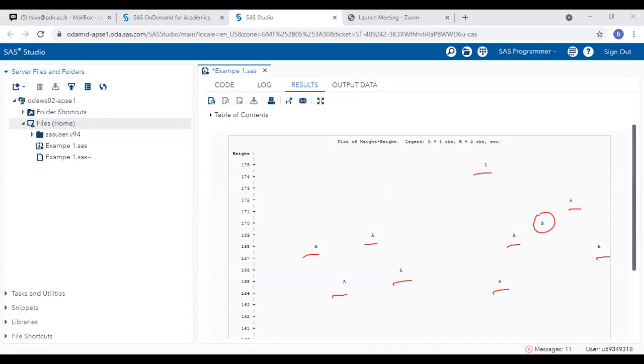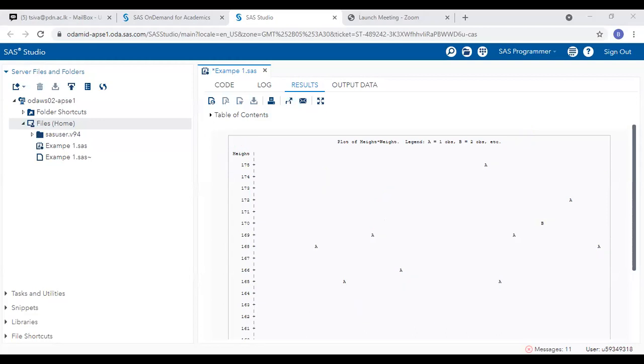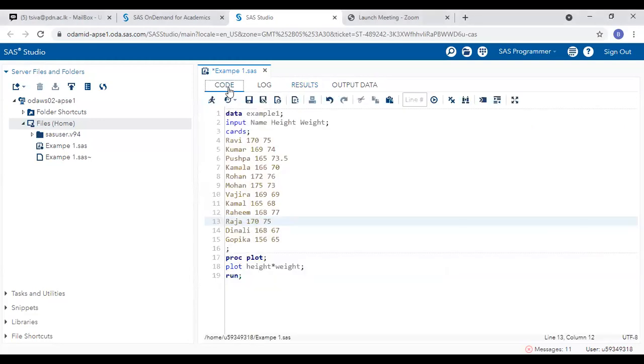So what is the total number of observations? 1, 2, 3, 4, 5, 6, 7, 8, 9, 10, 11. Here it is 2 observations. Others are 1 observation. Right? You see here on y-axis height, x-axis weight. Now it depends on how you give the command.